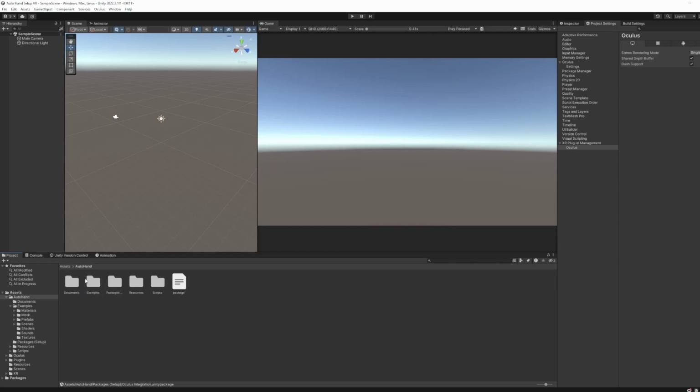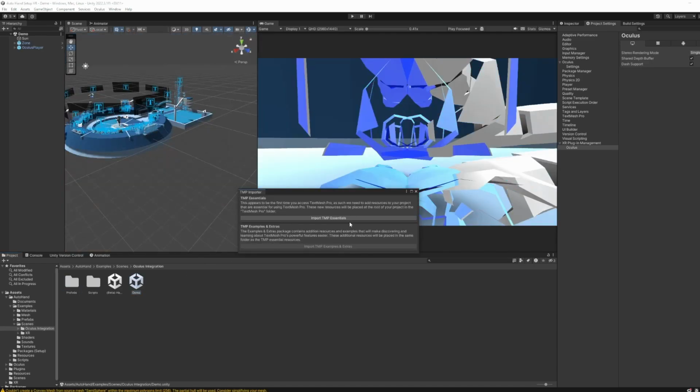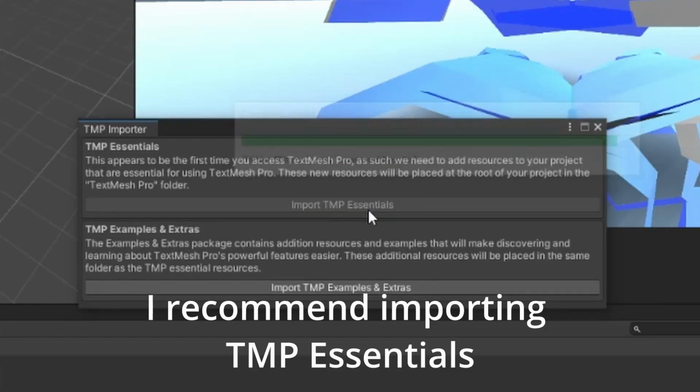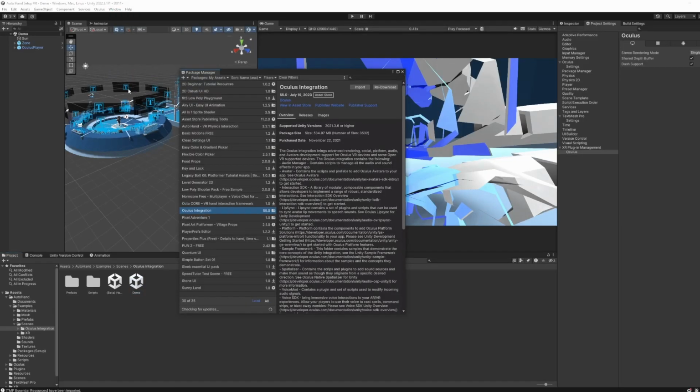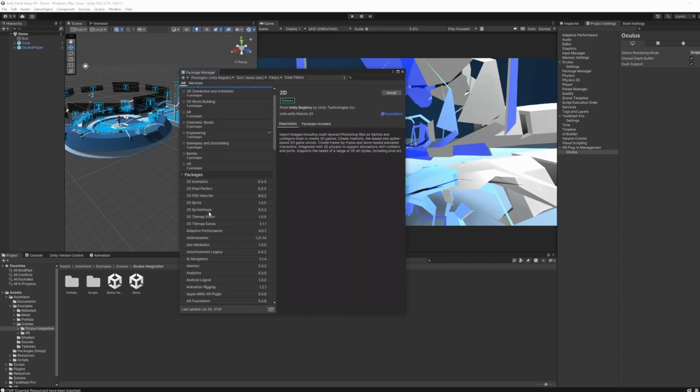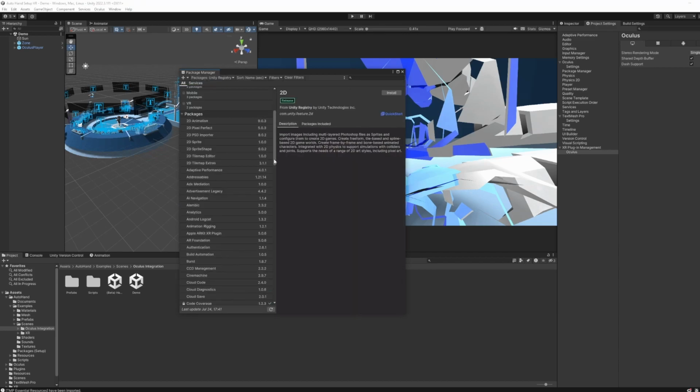Once it finishes, go back to the Auto Hand folder and click on the Examples folder. Then click on Scenes, then on Oculus Integration, and click on the Demo Scene. If you want to use the Universal Render Pipeline, then you can install it through the Unity Registry in the Package Manager.